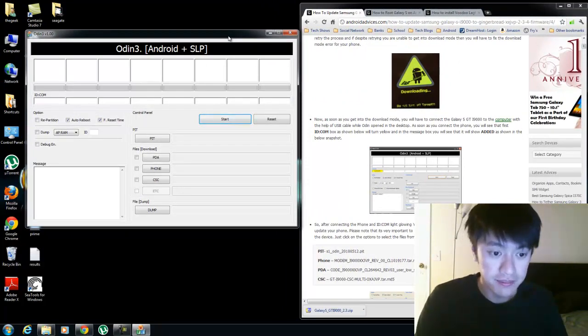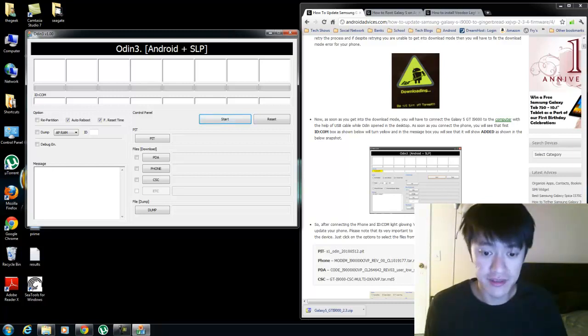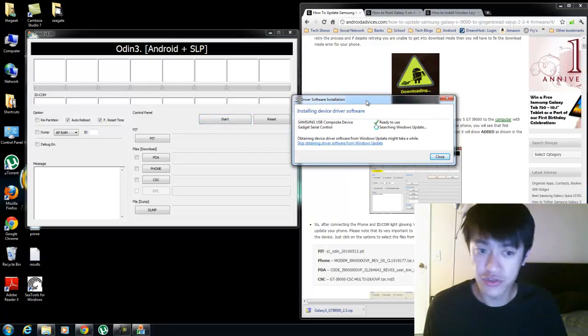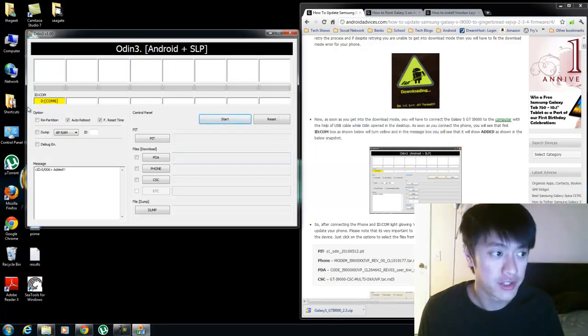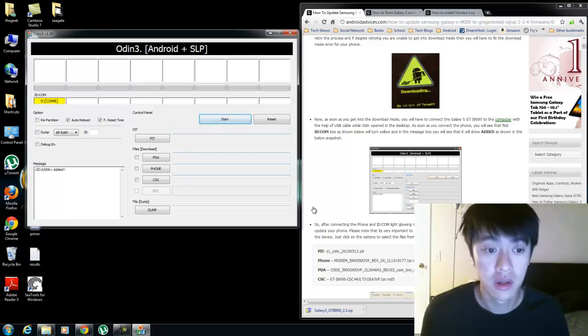So plug that in, and you may get this installing device drivers here. Alright, so once you get this yellow box here in the ID COM, it means it recognizes the phone and you're good to go, right?